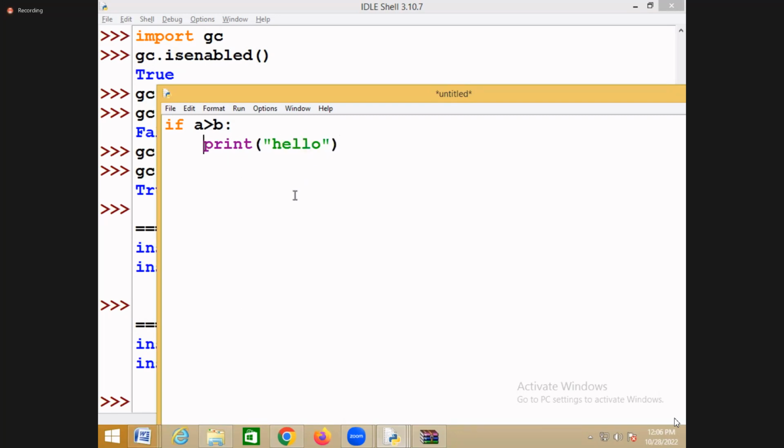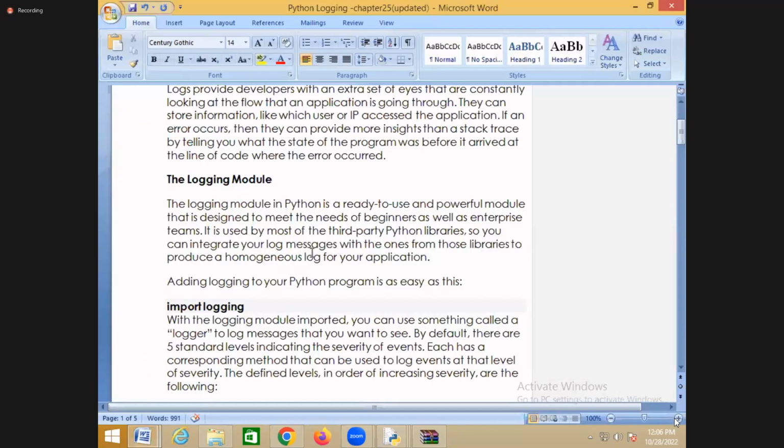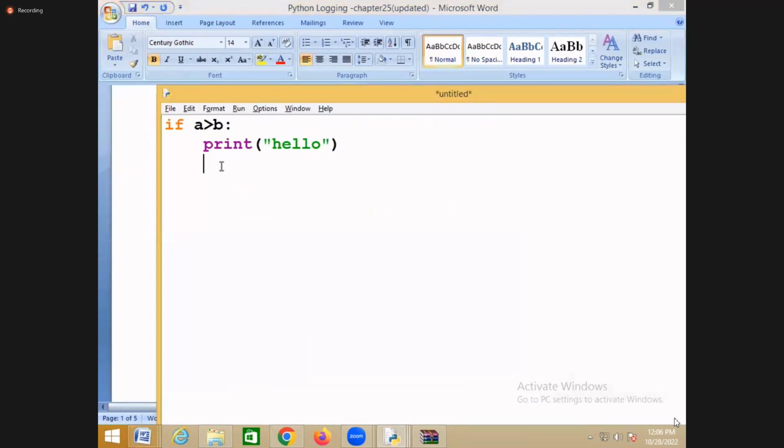Whatever debugging messages are there, I have to remove all of them. But this becomes very complex. This complexity can be avoided by using the logging module, by introducing logging messages. And these messages can be either enabled or disabled. These messages will be there in the program, but you can enable or disable them. Suppose you want to disable the debug message, you can disable it. You want to disable the info message, you can disable it.